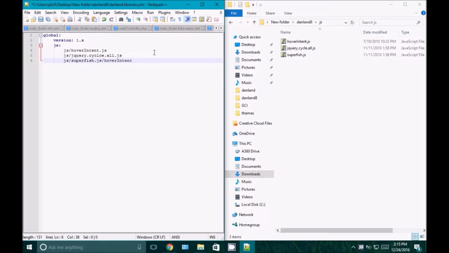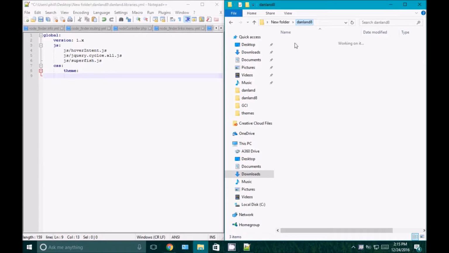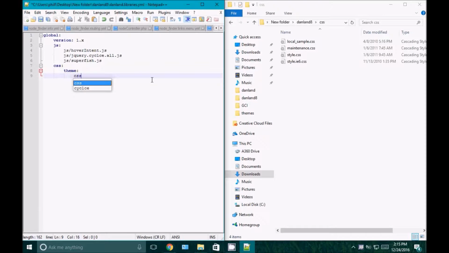Now that we have loaded in our JS, we can load our CSS. Or if you don't have anything else to load for this library, then it just finishes. But now for CSS, we'll load it with the CSS header, then we have theme, and after that we indent once more and have our CSS files. Of course our CSS files are inside of the CSS folder, and then we'll just load them in the same as JavaScript.